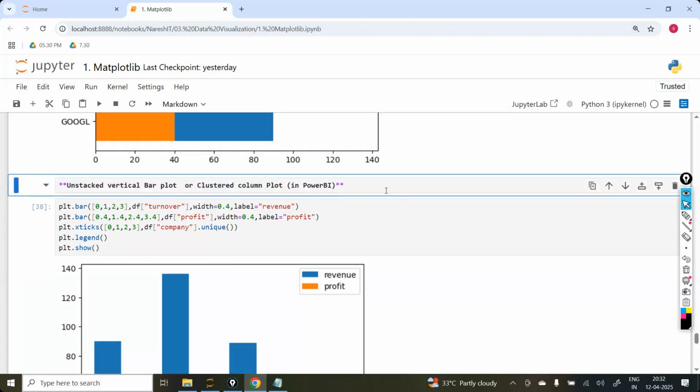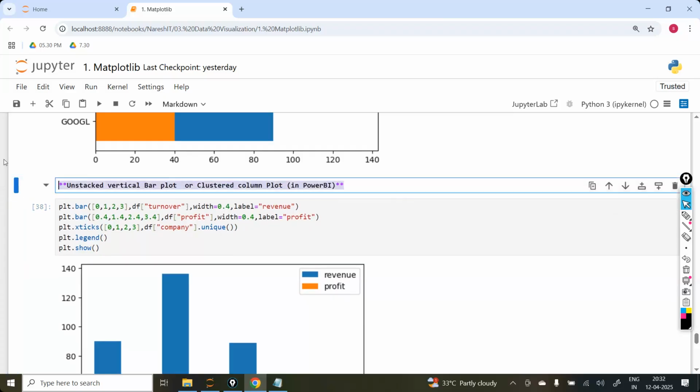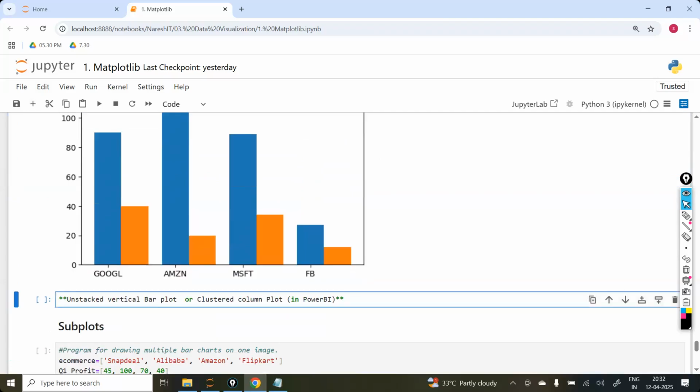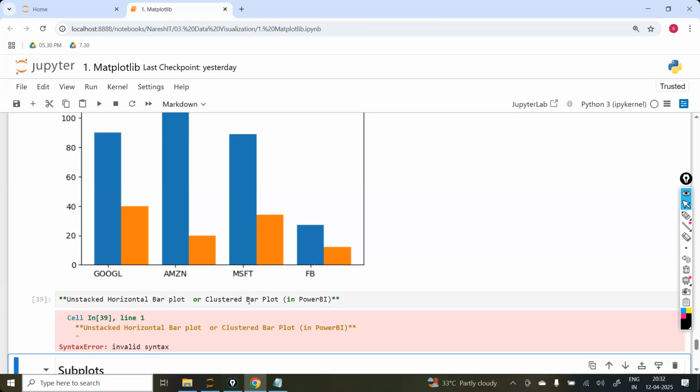Now, what is the unstacked horizontal bar plot? Okay, same thing, I'm adding it here. Let me give the names horizontal instead of vertical. A horizontal bar plot is called simply bar only. Clustered bar plot in Power BI.